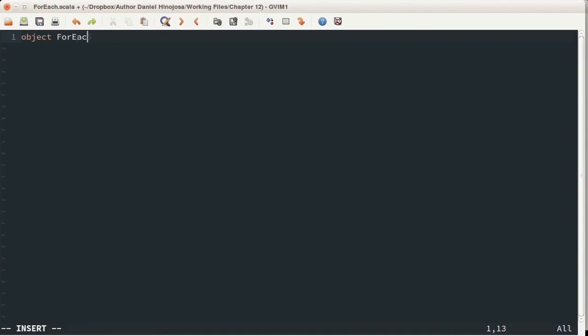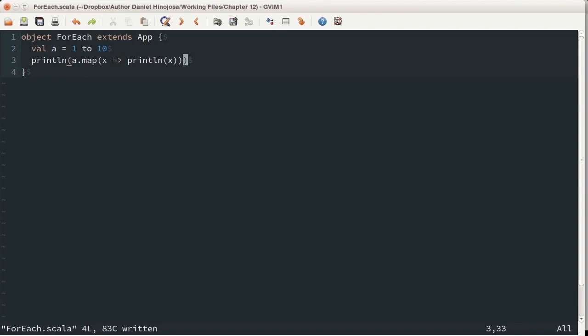So let's consider the following. Let's head over to a file called forEach. What we'll do is create an object called forEach that extends App. That way we can run it. And let's say we're going to start off with a range 1 to 10. What I'd like to do is print out a.map, and we'll take each item and print it out. So println is a perfect candidate because this returns unit. Println is a side effect, meaning that something is being printed to the screen, then nothing else. We don't get any evidence back. Something that happens out of our control.